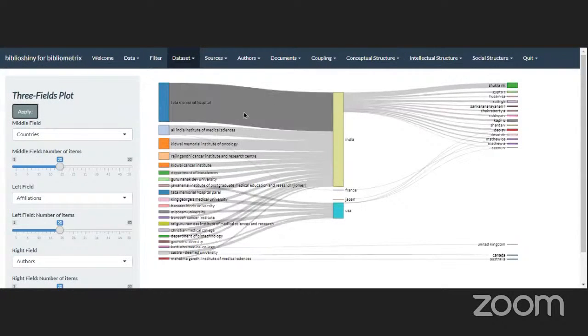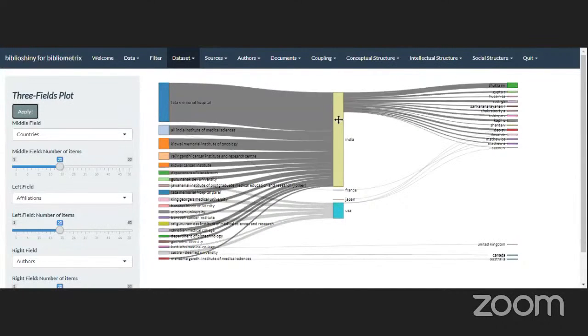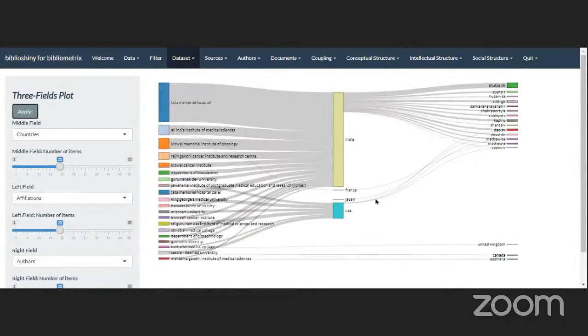So here you can see that the Tata Memorial Hospital is doing a lot of research in India, that it has got the maximum number of research publications. After that, AIIMS, and then Kidway. And these are the countries which are talking about doing research on breast cancer in India. So it is very interesting to know that USA and Japan and France are also doing research. Now this data may be there because few of the researchers from India are collaborating with the research centers in USA, France, and Japan.